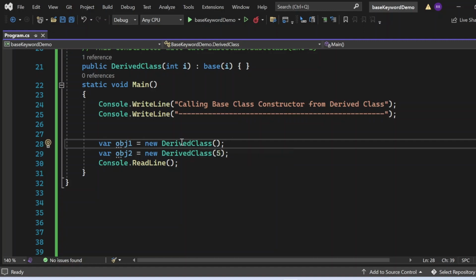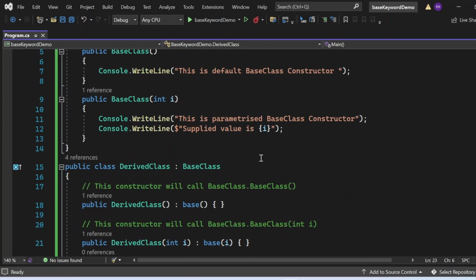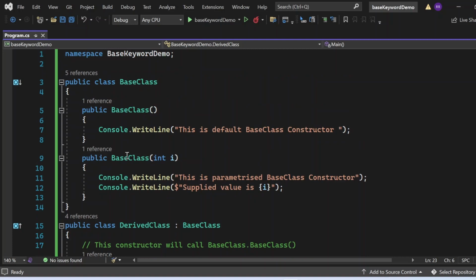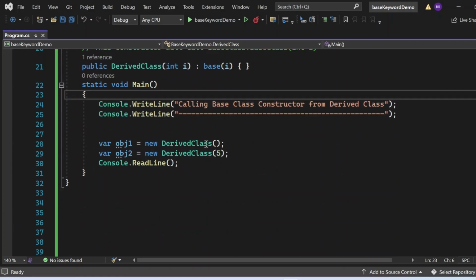So with the help of the parameterless constructor, I am instantiating this derived class. Now there is another object that I am creating with the help of the parameterized constructor, calling DerivedClass and passing the input parameter as 5. So this parameterized constructor of the base class is going to get invoked, and this other one is going to be invoked when we call the derived class parameterless constructor. Now let me execute this program and see the output.